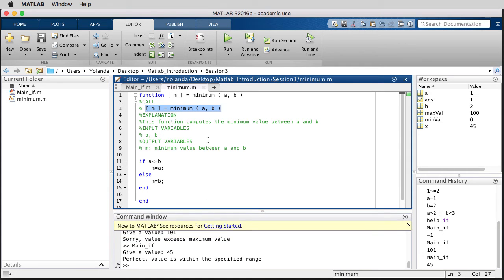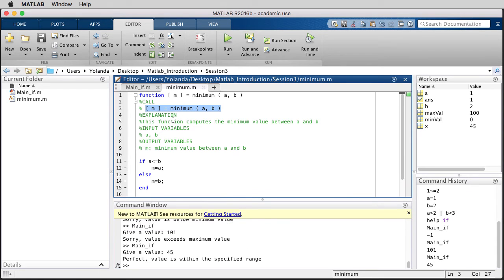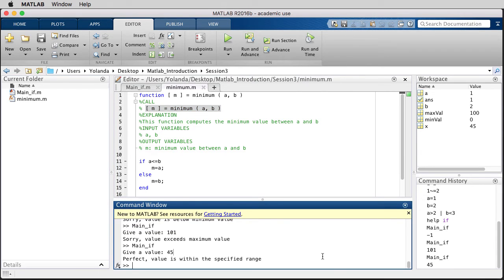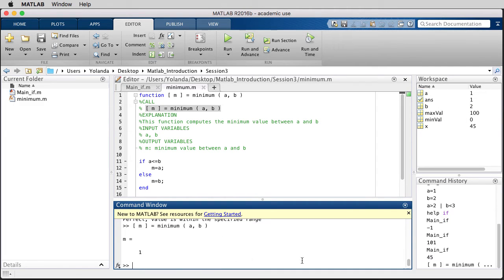So for example, I could just come here, copy this, go to the command window and write something like this. But then I need A and B to have specified values. In this case, if I look at the workspace, I see A's value is 1, B's value is 2. So the minimum between A and B should be 1. I could also introduce different values by hand, 2 and 6, for example. Of course, the minimum is 2.